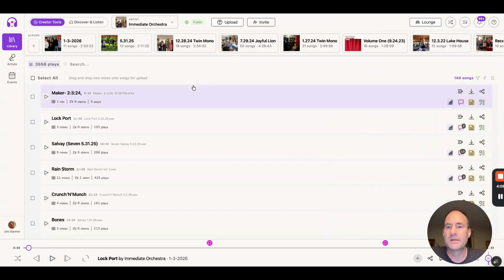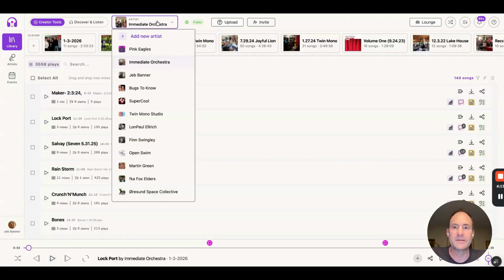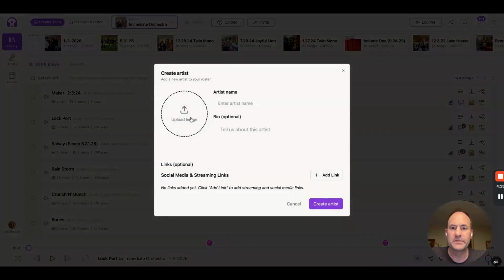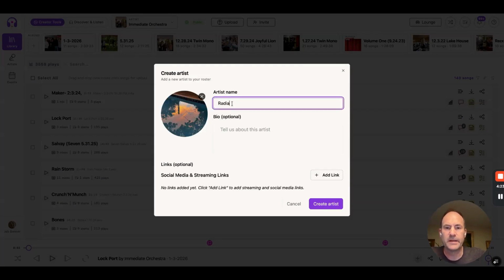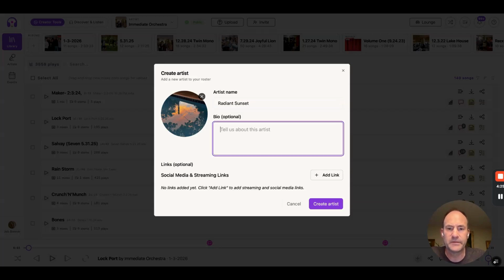Okay, there's a lot more going on here, but I want to show you something really quickly, which is how to add a new artist. So I'm going to go ahead and add a new artist. I'm going to upload an image here, find a cool image from my computer, a pool. I'm going to call it Radiant Sunset. Not very original, but that's what it is.